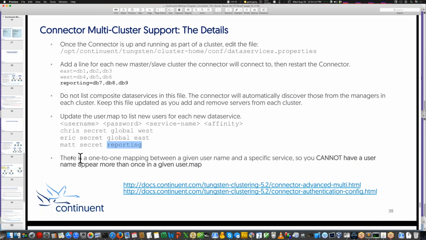Now, please note that there are some limitations here. You cannot have multiple duplicate usernames. So I can't have Eric twice, can't have Chris twice, can't have Matt twice. So you need to define specific names. For example, maybe you'd call Matt reporting. Right? And if you connect as the reporting user, it's going to bring you over to the reporting cluster.